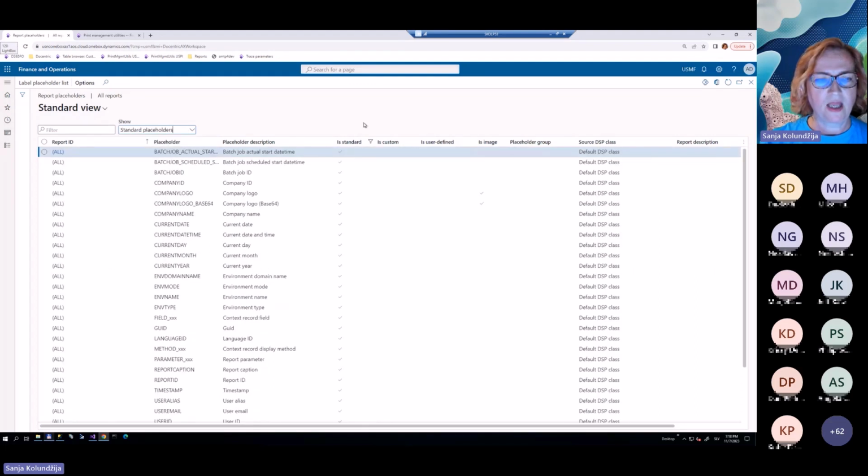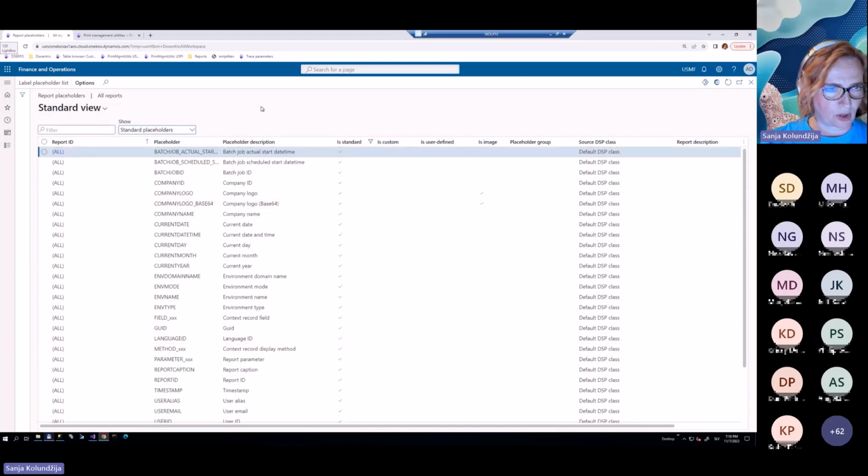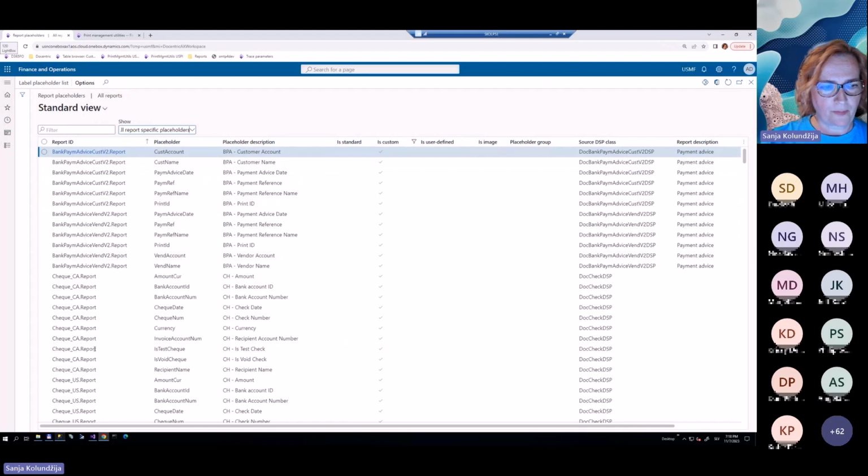Let's see them first. Standard placeholders, as I said, are some company-related information, some current date and time related information, something about the environment, about the user, about the worker. So you can use these placeholders by the name of the placeholder. In this form, we don't have a helper down below, but I will show it later in other forms. And of course, report-specific placeholders, and per report, all the things that we decided to implement.